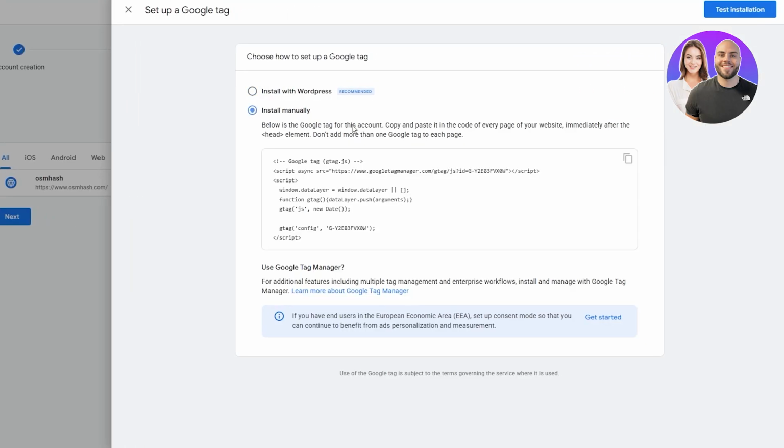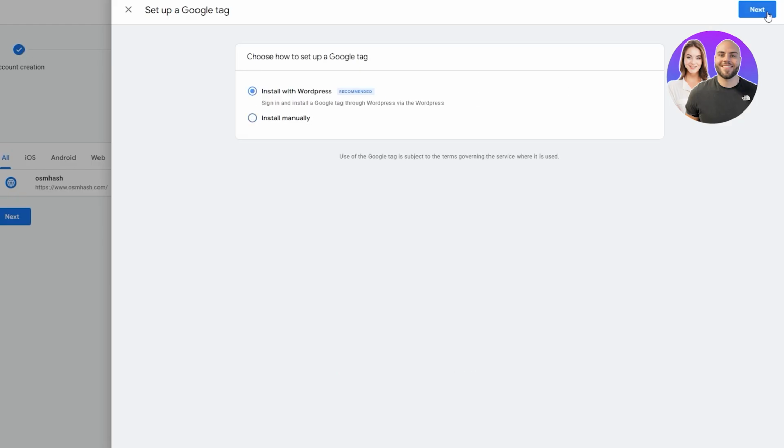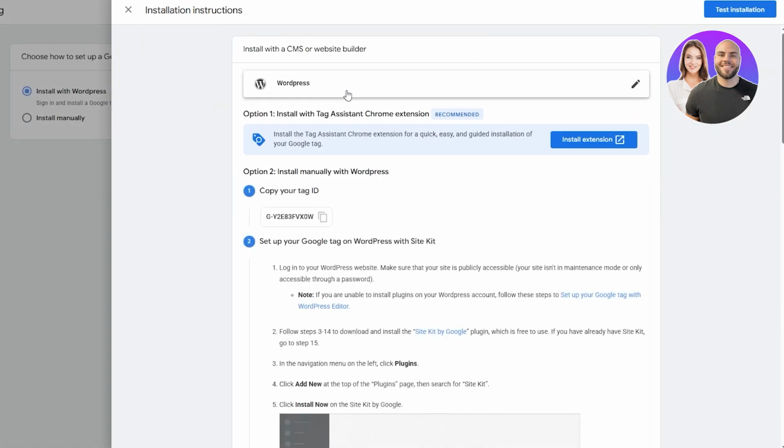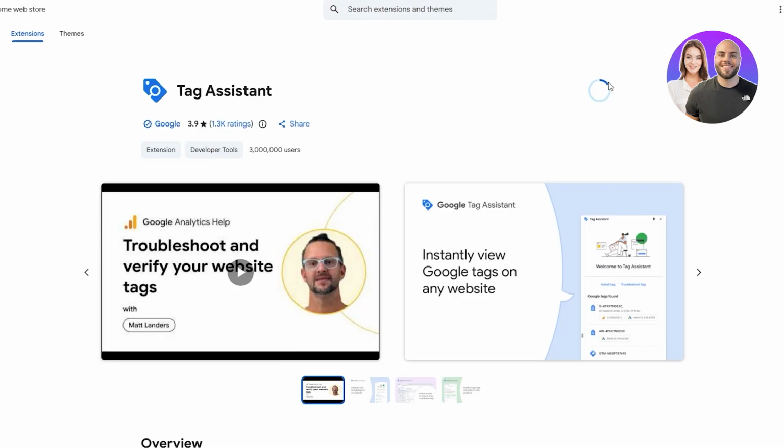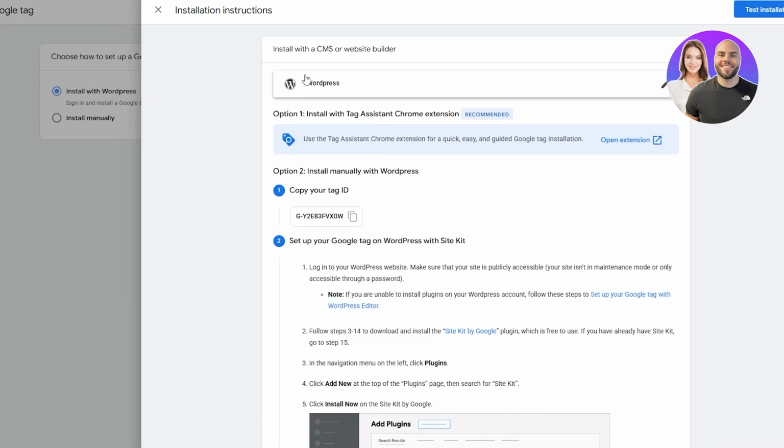So below is the Google tag for your account, copy paste this code into every page of your website immediately after the head element. All right. But let me see on this option. We'll click on next. All right. Install the Google tag extension, which is over here. Click on that, open that up. This is the Google tag. And we'll add that to my browser and we should be good to go.